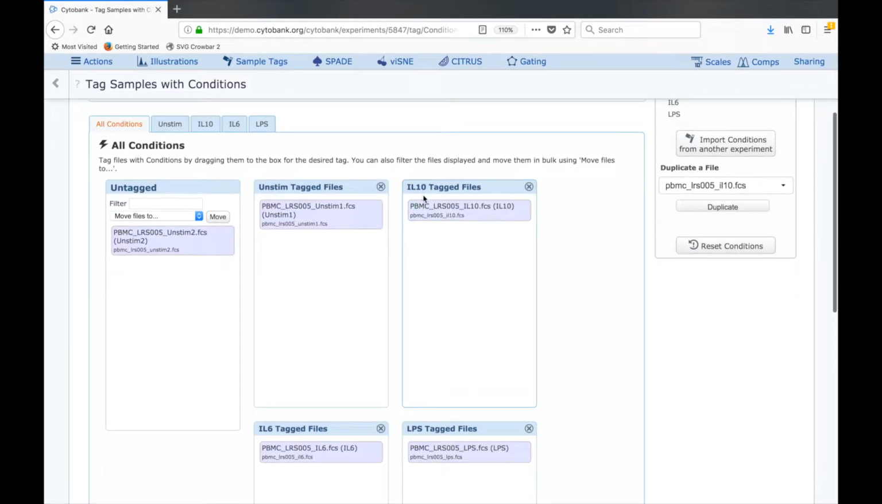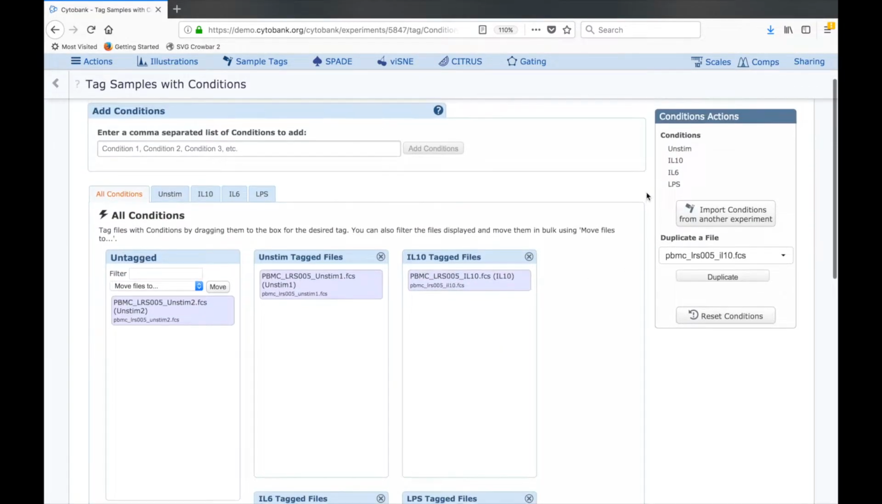If you'd like to import these from previous experiments, you can do that using this button. And this is a theme in Cytobank. You can import many things from past experiments, which can act as templates. So you can import lists of conditions or time points or patients. You can import gates or compensations, scales. You can import saved figures or stats export templates. So there's a lot of work that you can kind of pull from if you're doing similar experiments. So keep that in mind.